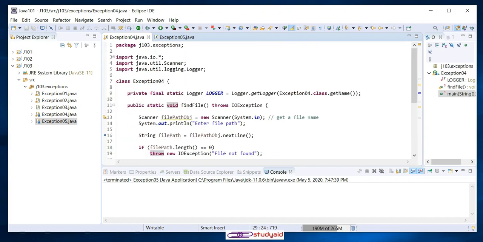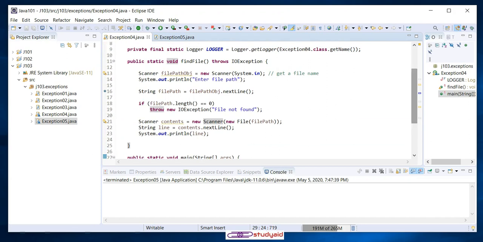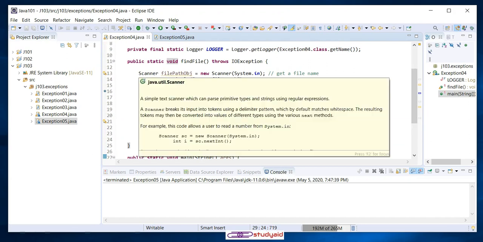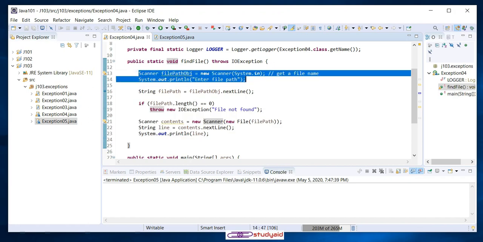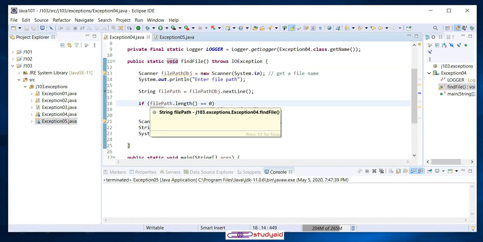So now let's take an example. This is the same method that we used before, and we are trying to read a file. We are asking the user to input the file path, and we are getting the file path. Now there can be a situation when nothing is entered as the file path. That means the user didn't input anything. So what happens in that case? The length of that file path will be 0.